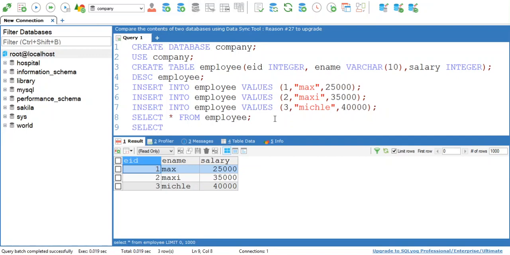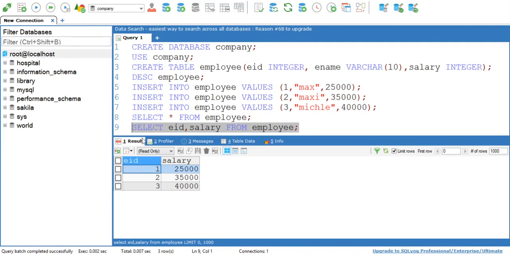If you don't want to display all attributes, then whatever attributes you want to display, you list all those attributes after the select keyword. So I want to display here employee ID and salary only. I can simply write select employee ID and salary from employee. See, it will display only two attributes, employee ID and salary.